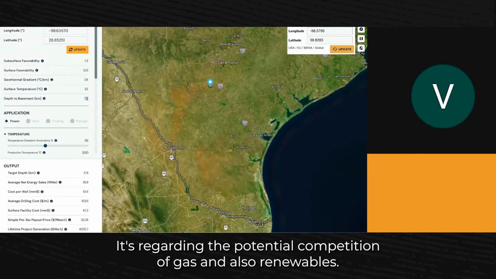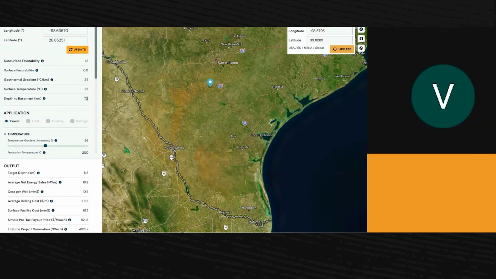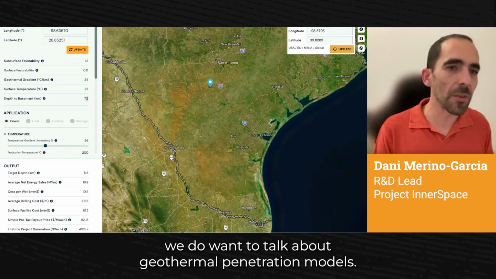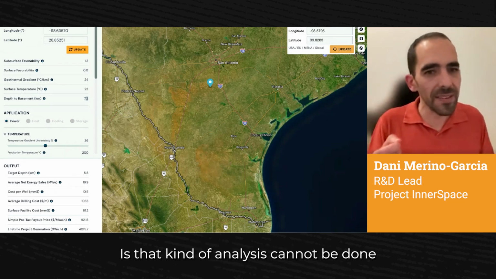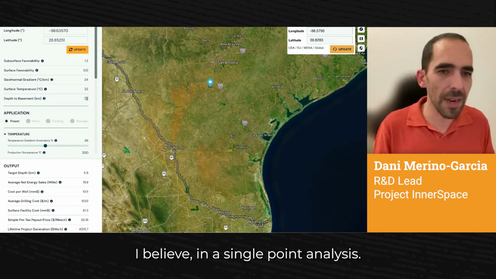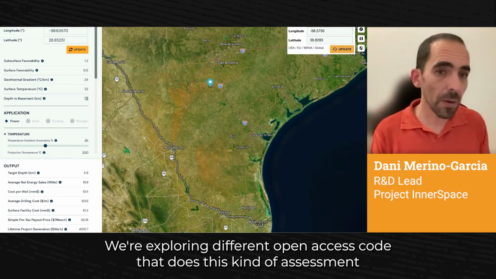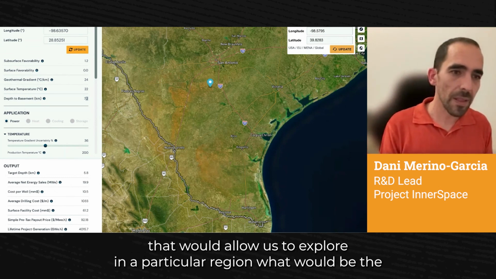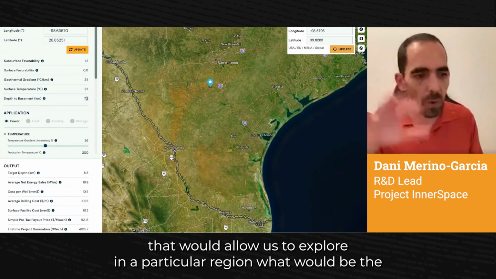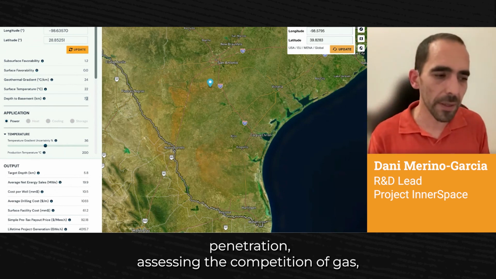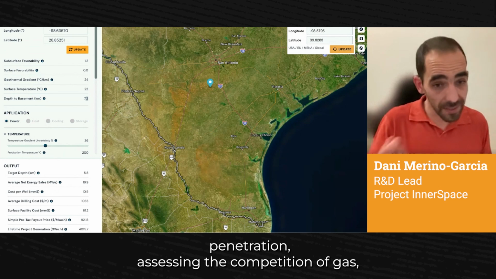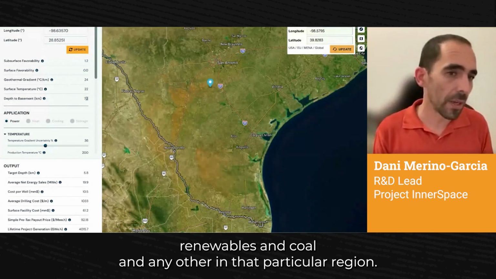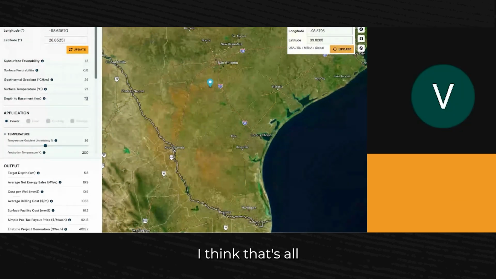Maybe really the last question, again from Soraya, it's regarding the potential competition of gas and other renewables. Yeah. That's why in our roadmap, we do want to talk about geothermal penetration modules. That kind of analysis cannot be done, I believe, in a single point analysis. We need to take the region. We're exploring different open access code that does this kind of assessment that would allow us to explore in a particular region what would be the penetration, assessing the competition of gas, renewables, and coal and any other in that particular region. Yeah, I think that's all.